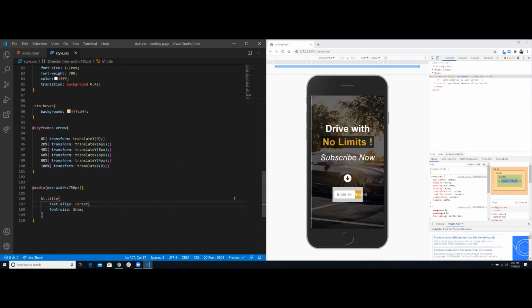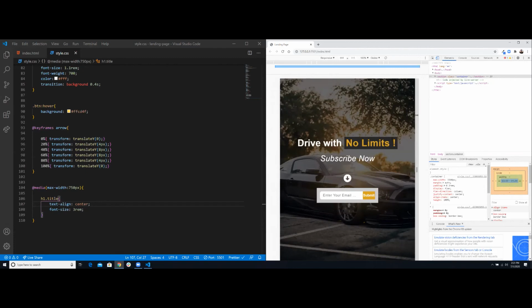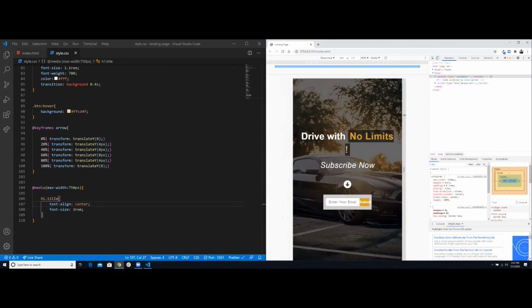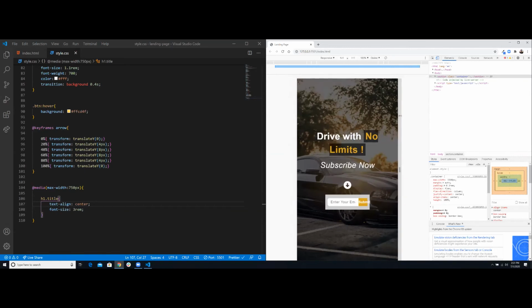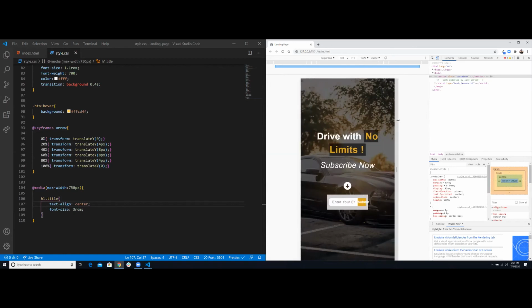And let me test it. So this is 750, and now it gets decreased to 3 rem. Now it's going to break here at 556. So an easy fix here, we can switch the span here to be displayed as block.